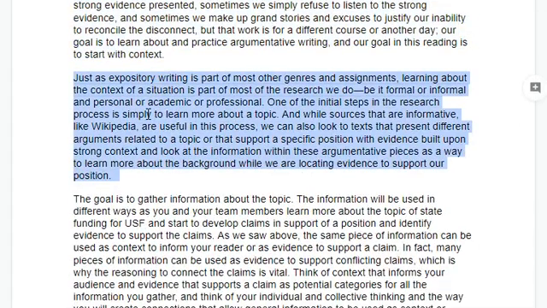Just as expository writing is part of most other genres and assignments, learning about the context of a situation is part of most of the research we do, be it formal or informal and personal or academic or professional. One of the initial steps in the research process is simply to learn more about a topic. And while sources that are informative like Wikipedia are useful in this process, we can also look to texts that present different arguments related to a topic or that support a specific position with evidence built upon strong context, and look at the information within these argumentative pieces as a way to learn more about the background while we are locating evidence to support our position.